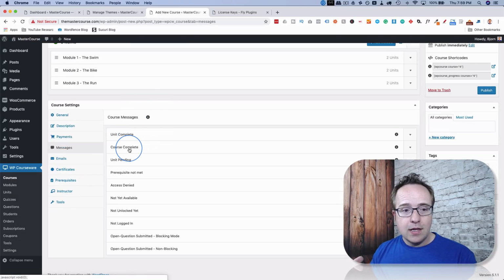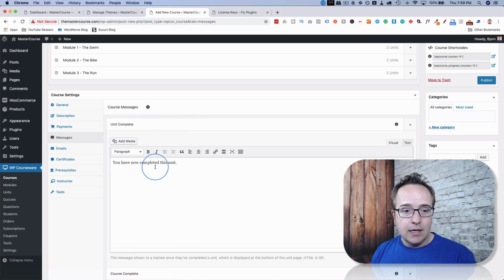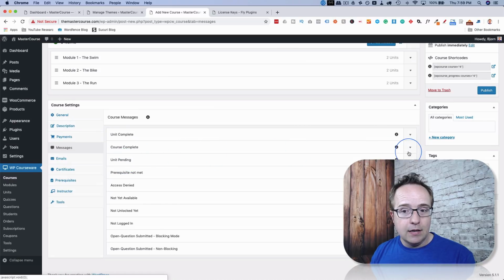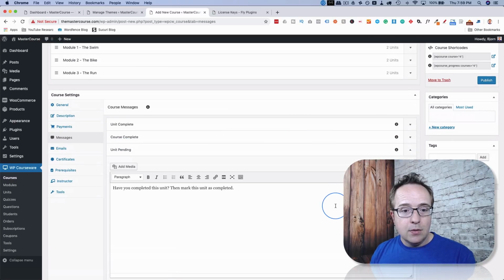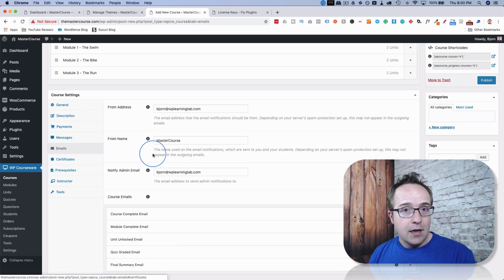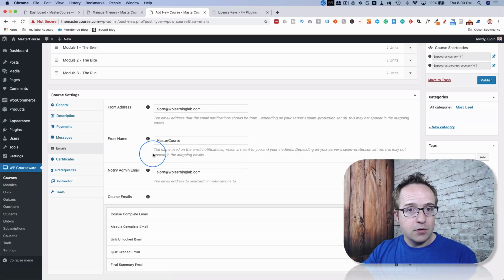Messages are messages that are sent to the students throughout the course. So we have a unit complete message, and it says, you've now completed this unit. And you have a course complete, unit pending. Unit pending means you have not marked it as complete yet. And that goes hand in hand with the setting we saw earlier, where people can't progress until they check a box or click the Mark Complete link to mark it as complete. These are all pretty self-explanatory, and you can set the text for the messages by just hitting the drop-down, change the text. Emails are emails sent out from the site to the members of the course.